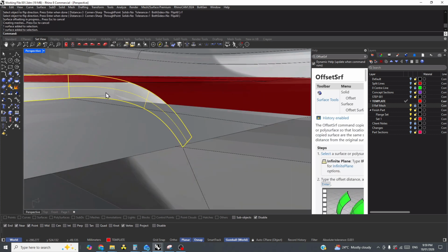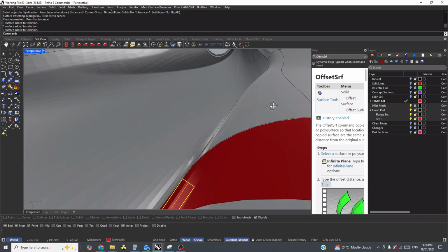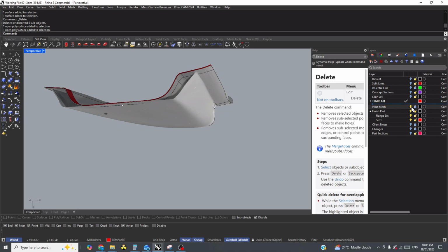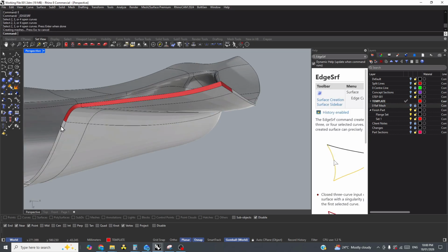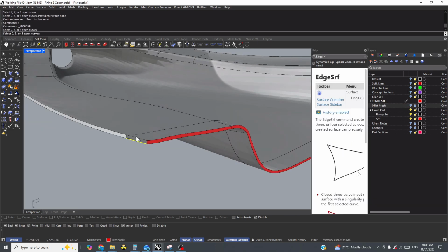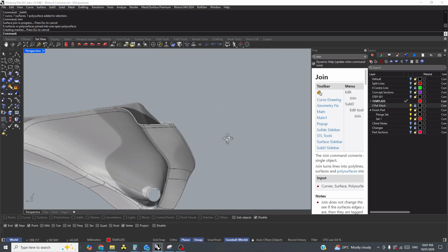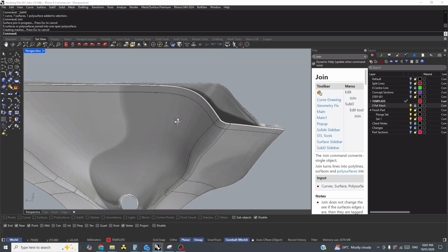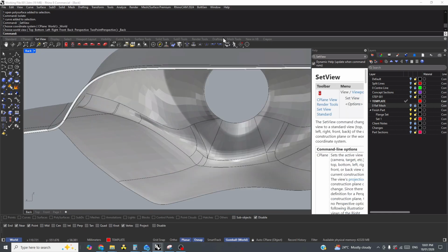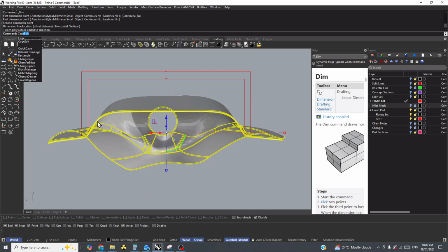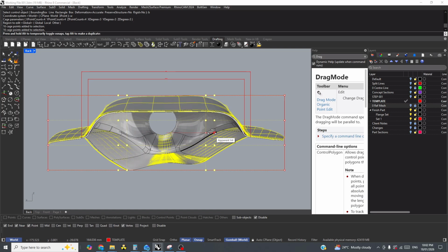Offset that to get that piece. Delete that inner line. I'd rather do this than the offset solid. Join it all together, and then patch in those bits. Join it all together, and let's see what we've got. Have we got a closed poly surface? Okay, checking dimensions from the client details. Yeah, we have got a closed poly surface.